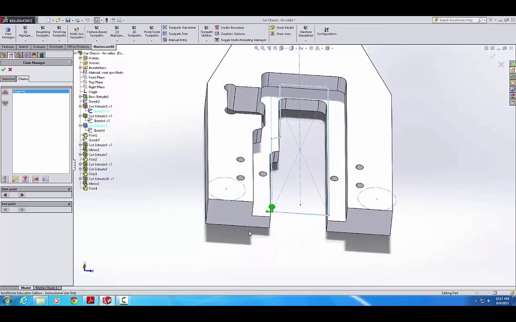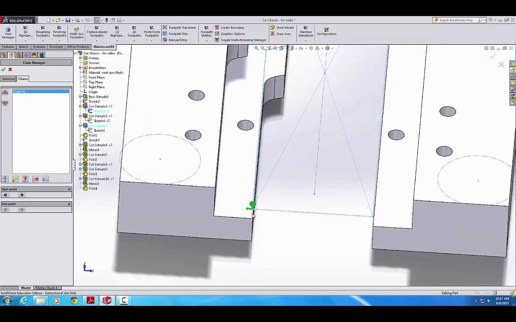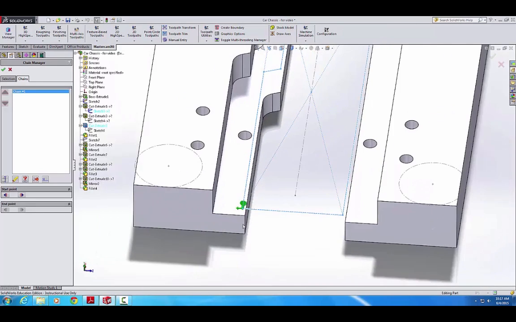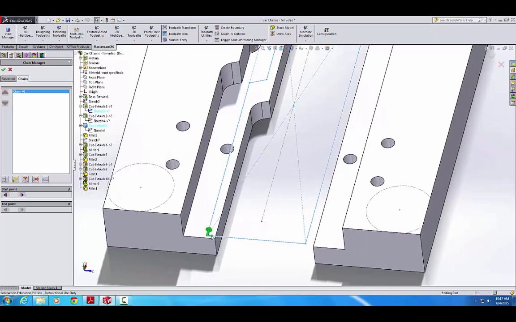And then another issue is in this case, you see the little green arrow is actually pointing into the wall. That means that the end mill is, instead of traveling on the inside surface of this wall, going to travel on the outer surface. It's going to cut off too much material. To switch that, we just click this button. And now it's pointing inwards, which is what we want.